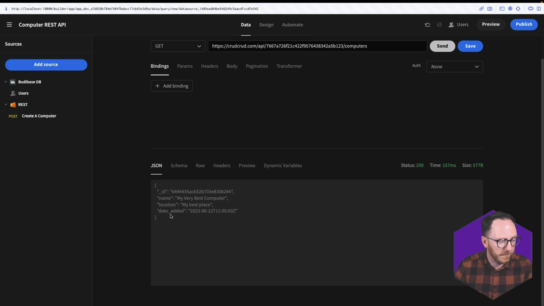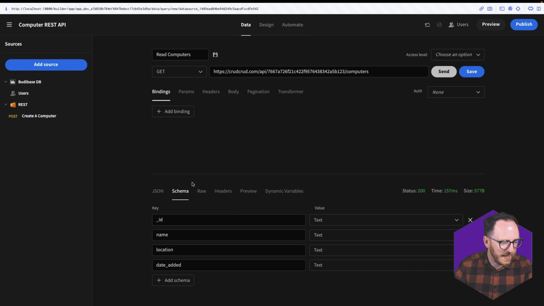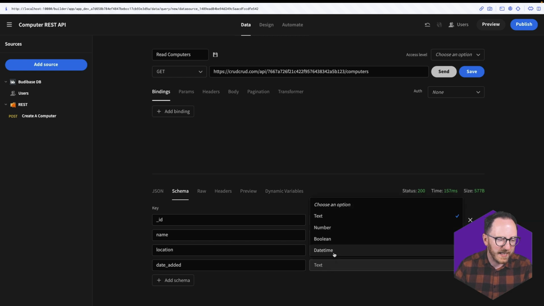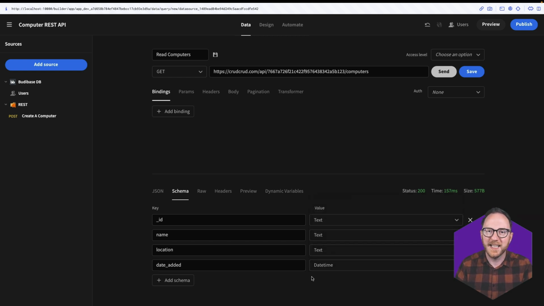And here it looks like, brilliant, I've got lots of computers going on there, my very best computer, my best place, and some dates going on. If I look at the schema, I can see I've got the ID, which is text, the name, location, they're both text. Date added, it's actually a date time. And setting this to be a date time is going to help our front end be able to understand it better and display it better for our users.